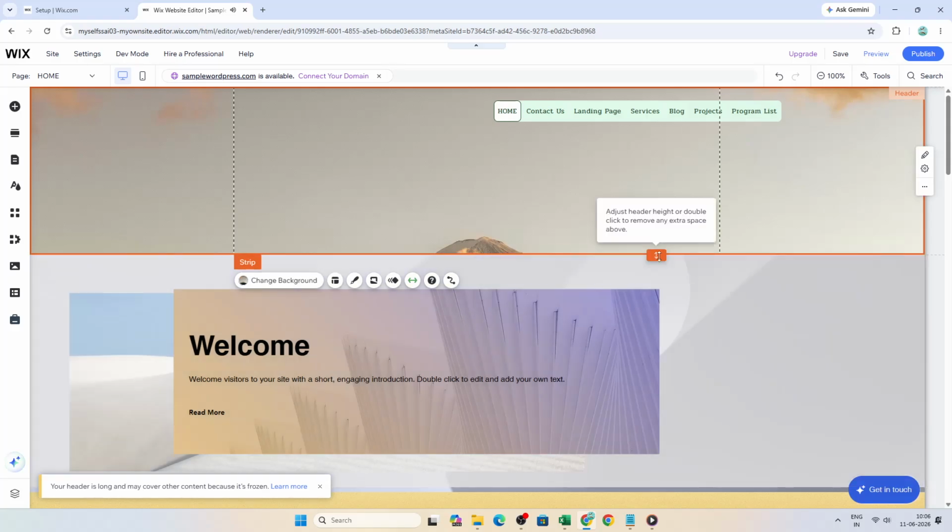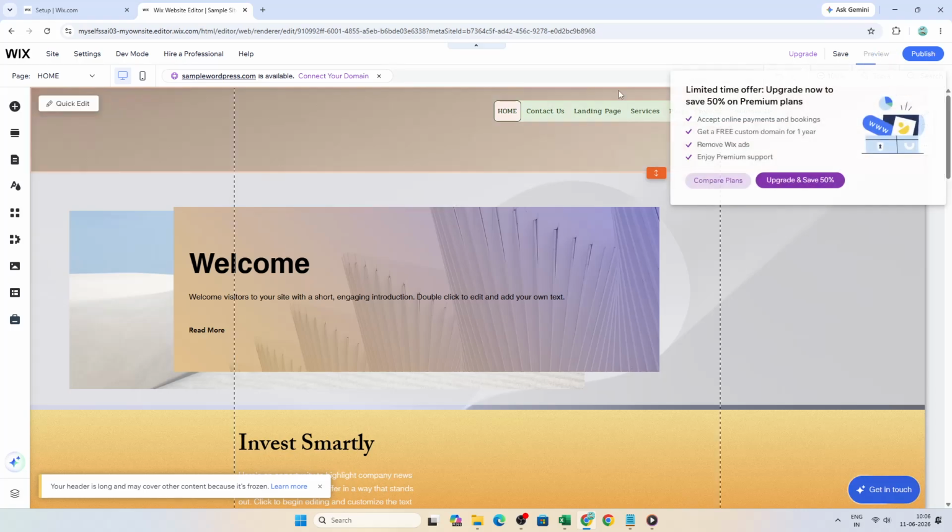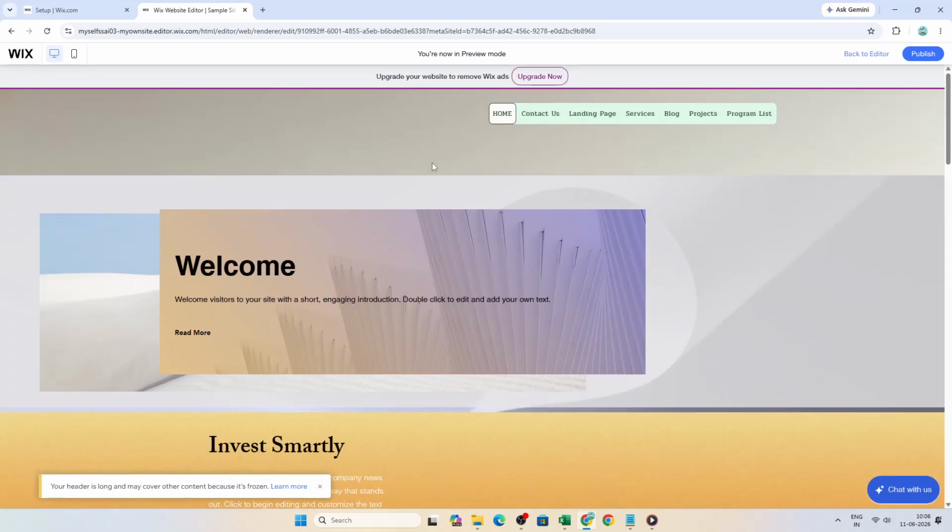Once you've done that, preview your site and check that everything looks aligned and readable. If needed, slightly adjust the strip placement or choose a different image for better contrast.